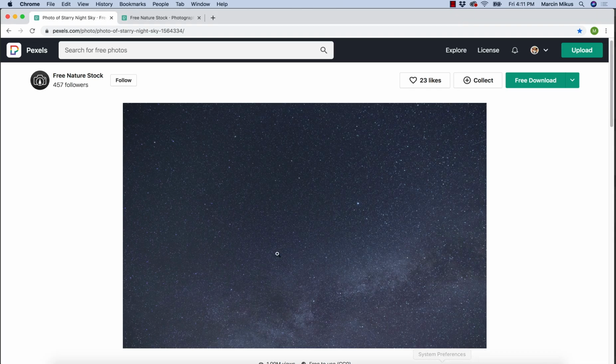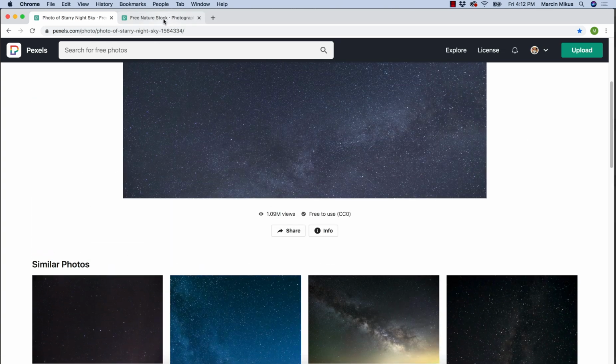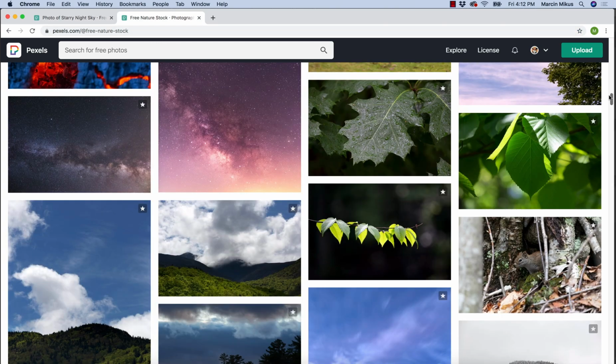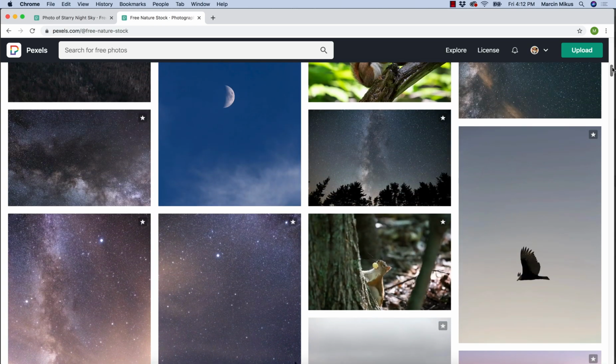Easy to find. You can find a lot of stock images on pexels.com. So the one I'm using is from Free Nature Stock. You can find exactly the same one, you can find similar ones, and you can open different authors to find the right image for your project.